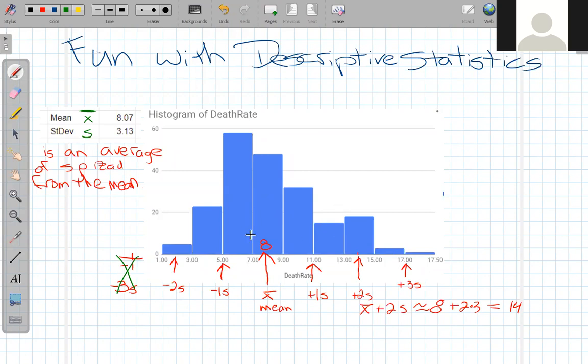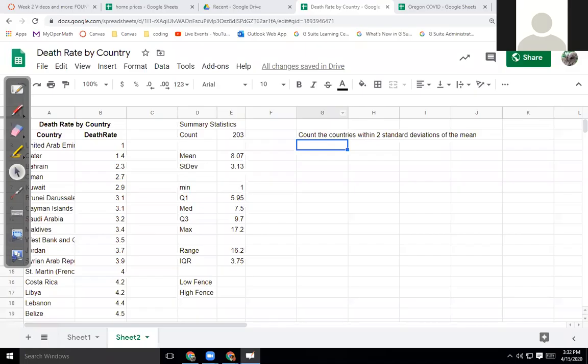The book makes a claim near the end of section 2 that at least 75% of the data in most data sets will be within 2 standard deviations. And there's another claim the book makes later that usually it's going to be around 95%. So let's see what we got here.